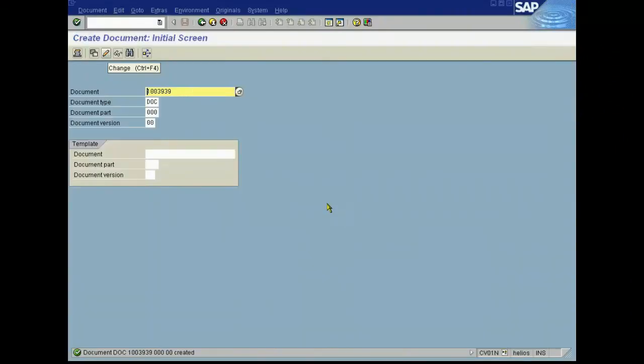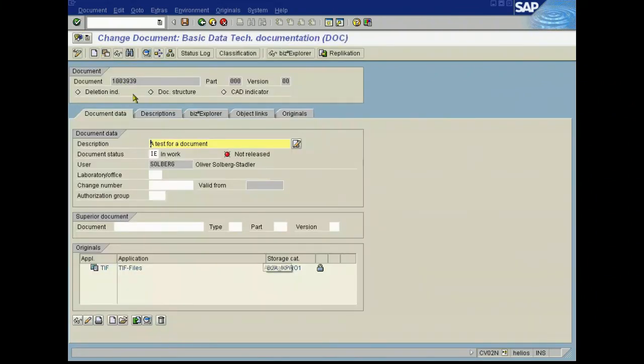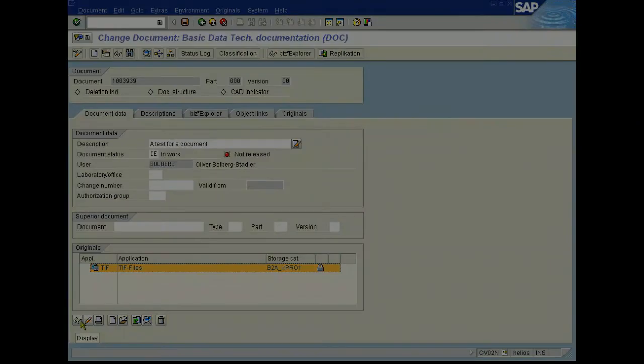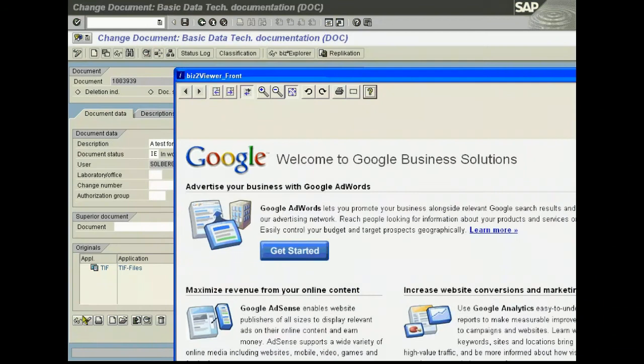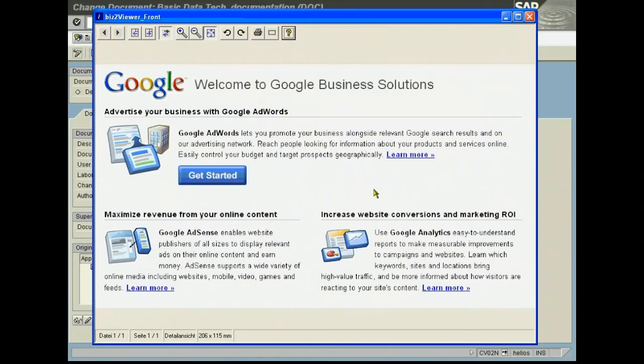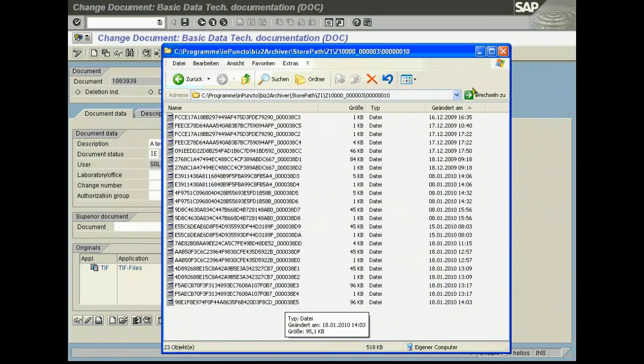And once again, if we go to the document info record screen, we see the link of the originals with the TIFF information. And if we double click to have a look at the files, here you see display, then we have the transfer from the Google archiving through the biz²Archiver for cloud computing directly to the viewer here once again. And of course the mechanism for caching is also fulfilled.